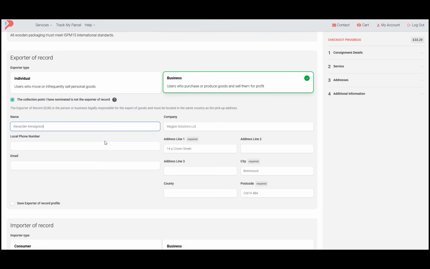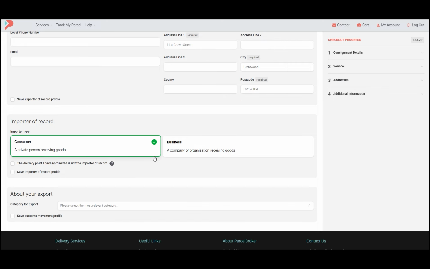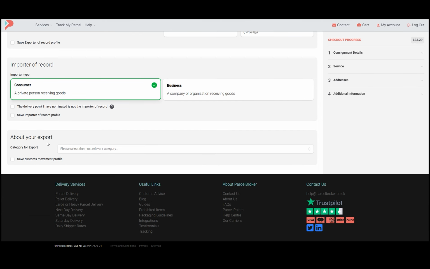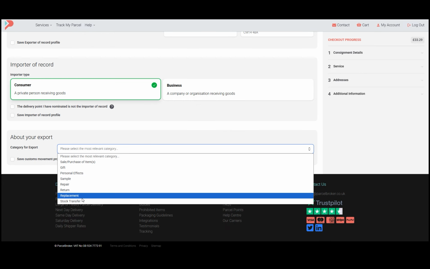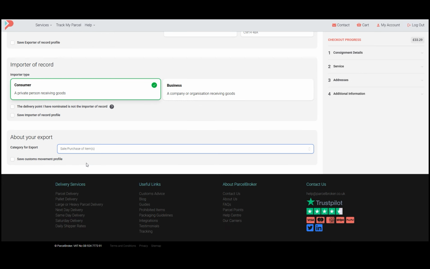Next, enter the importer of record, the person or business legally responsible for importing the goods. We assume the importer is at the delivery address. If they are different from the recipient, tick the relevant box and provide their details. Now choose the reason the goods are moving. Your selection determines what additional information may be required.